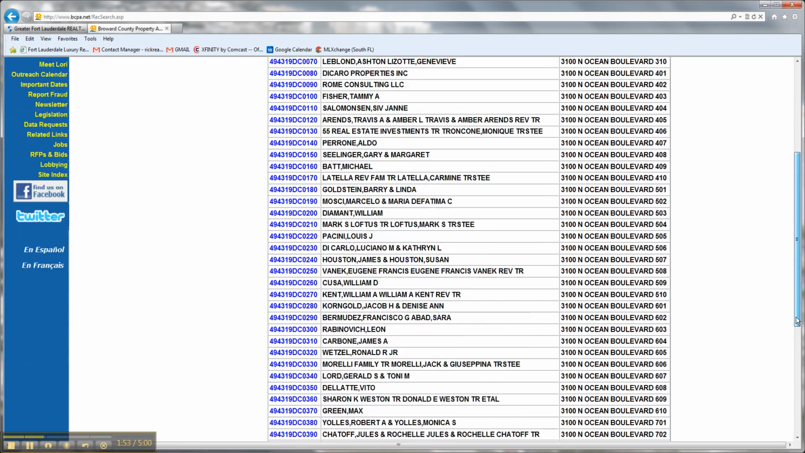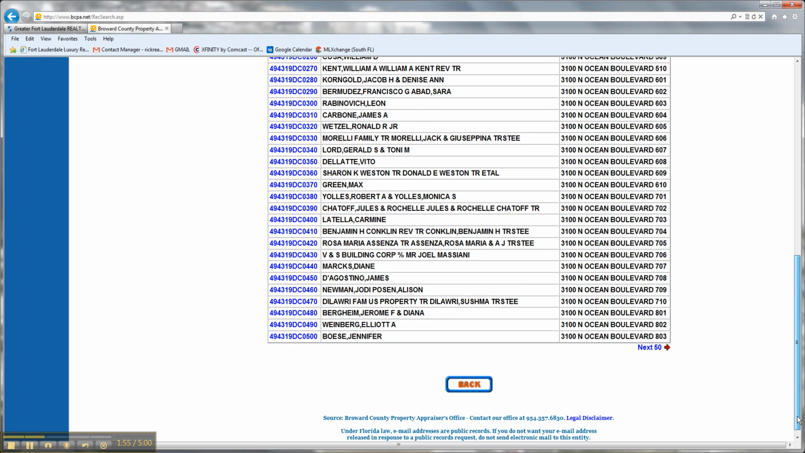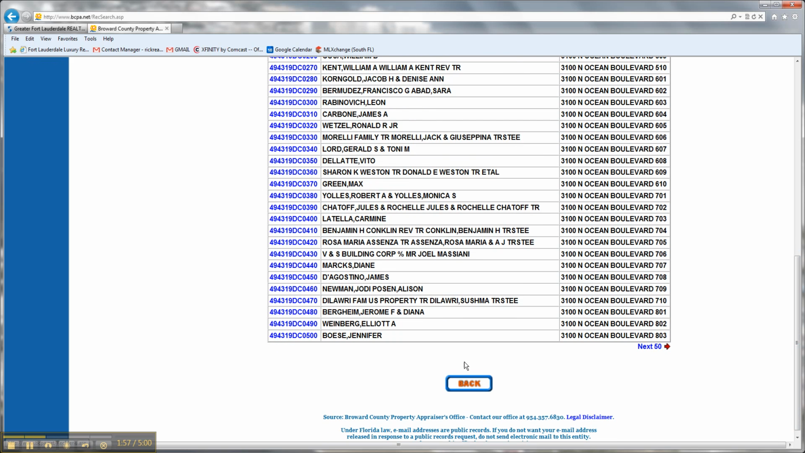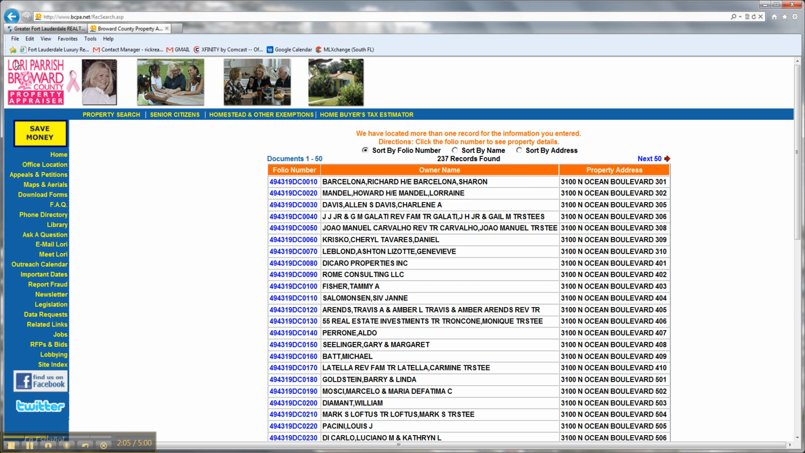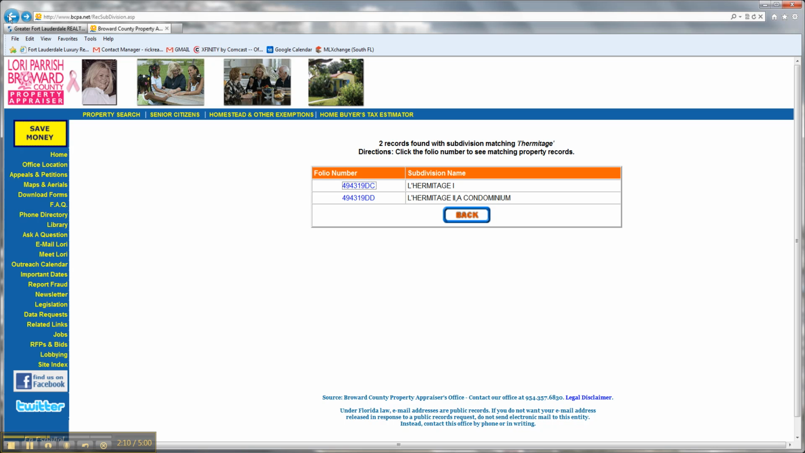Now, one little very important hint. When you want to go back, do not hit the back button here. If you hit the back button, you're going to have to start your search all over again. So what you need to do is go to your browser and back your browser up one, the back page of your browser, and that'll bring you back.